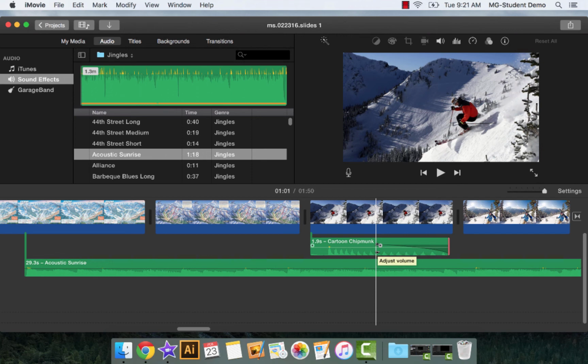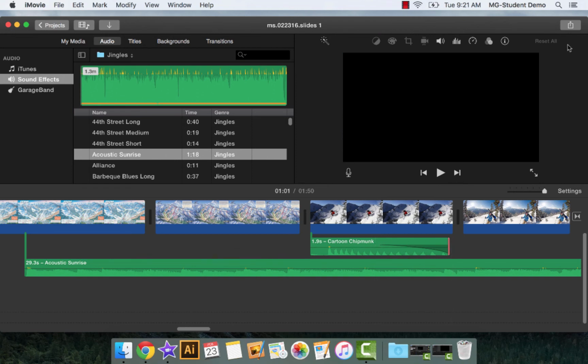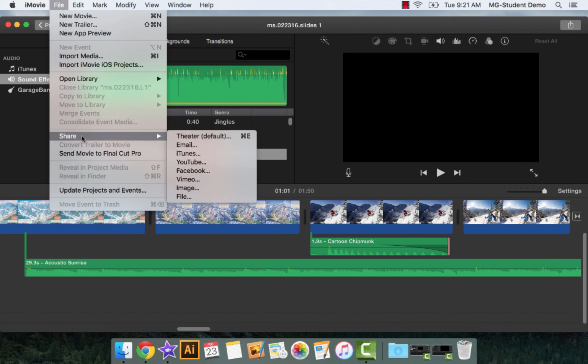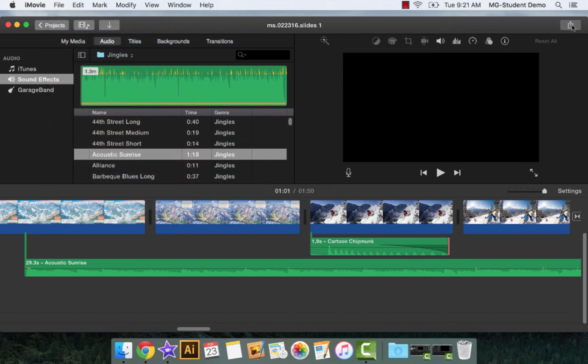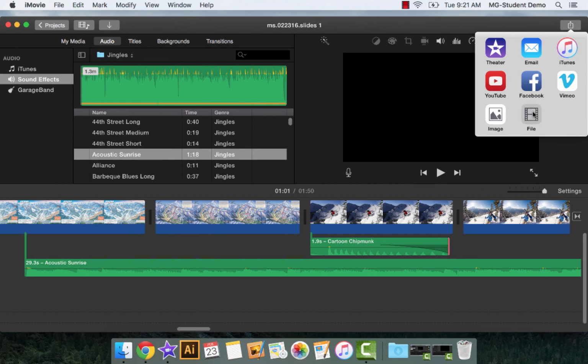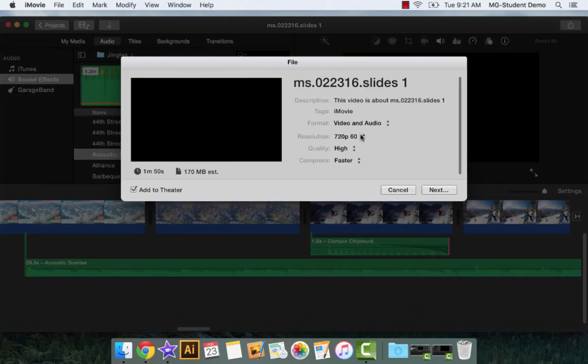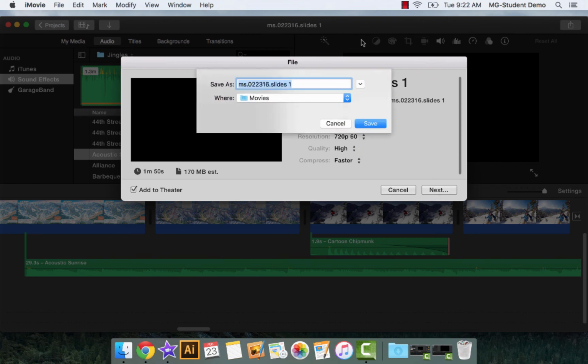The other thing you want to do when you are done is to share this. We're going to share this as a file. So you come up to the share area here, and again, there's other places to share. You can go to the file menu to share here, and we're going to share this as a file, and you can just double check your settings there. 720 is the default on this one. Go to next.